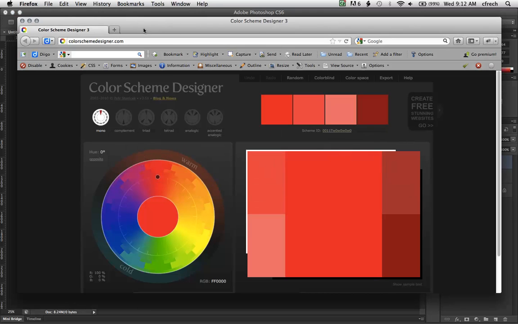Here we are over in Firefox. On the Color Scheme Designer site, we can click and drag this circle around the color wheel and use that to change the hue of our color. Right now we're on a monochromatic rule, and that means that all of the colors we end up with are going to be variations on the same hue. Our primary color, our main color, is always in the center here, and then we have supporting colors that appear around it.